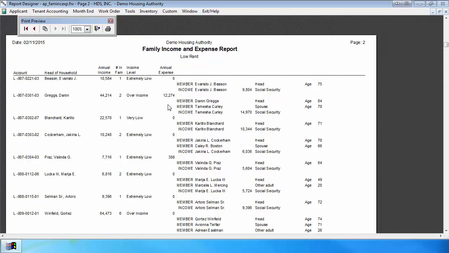Here, if we go to the end of this report, this time we can see instead of 7 pages of information, we're now filtered down to just 2 pages of information. So let's go ahead and close this report again.